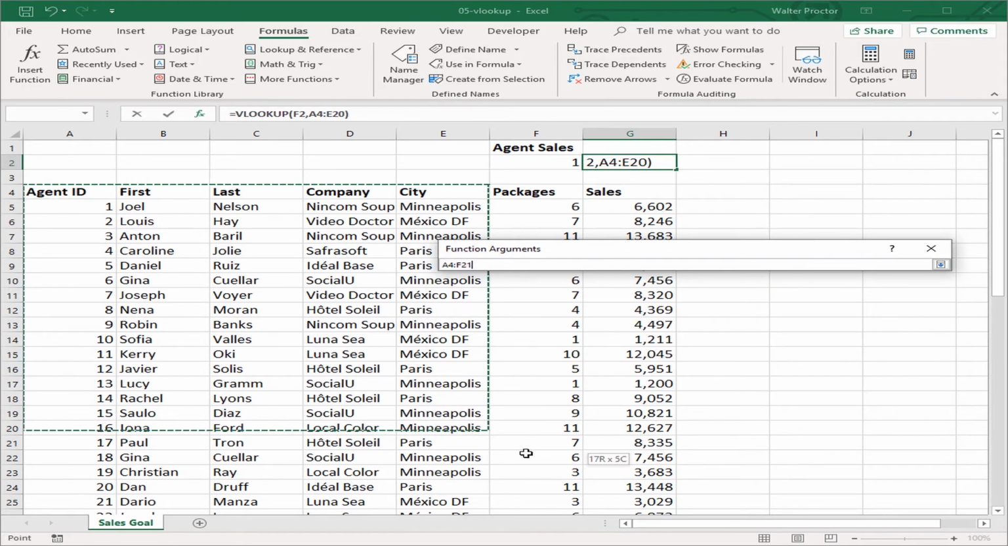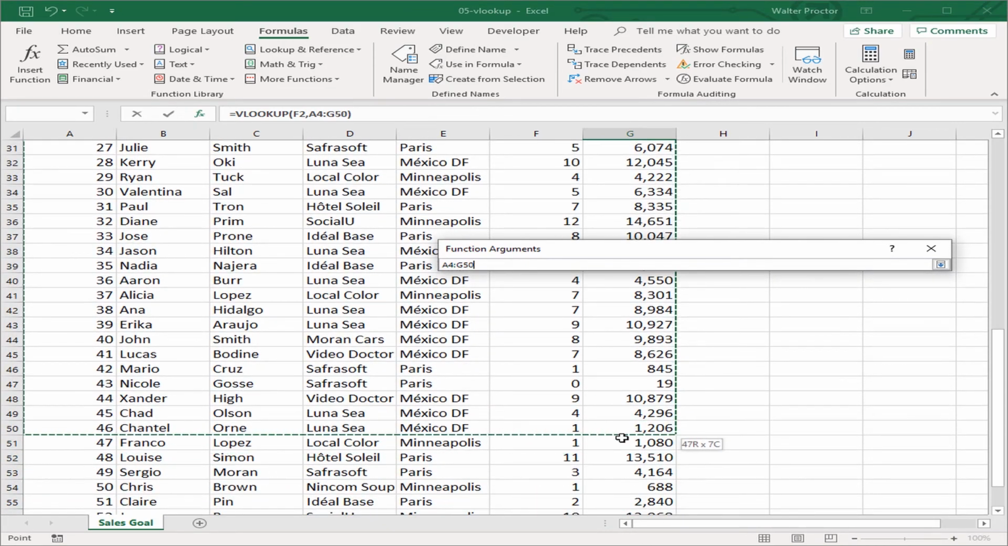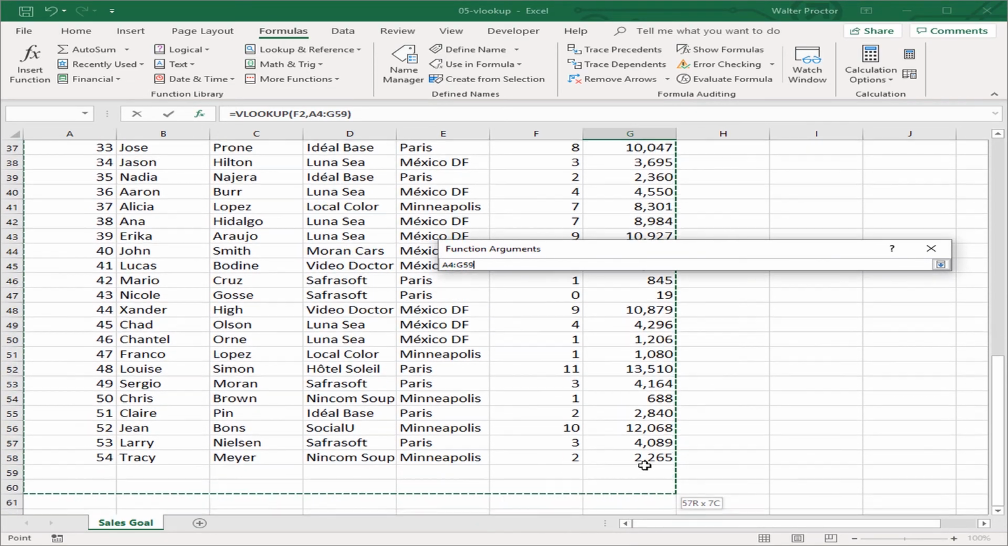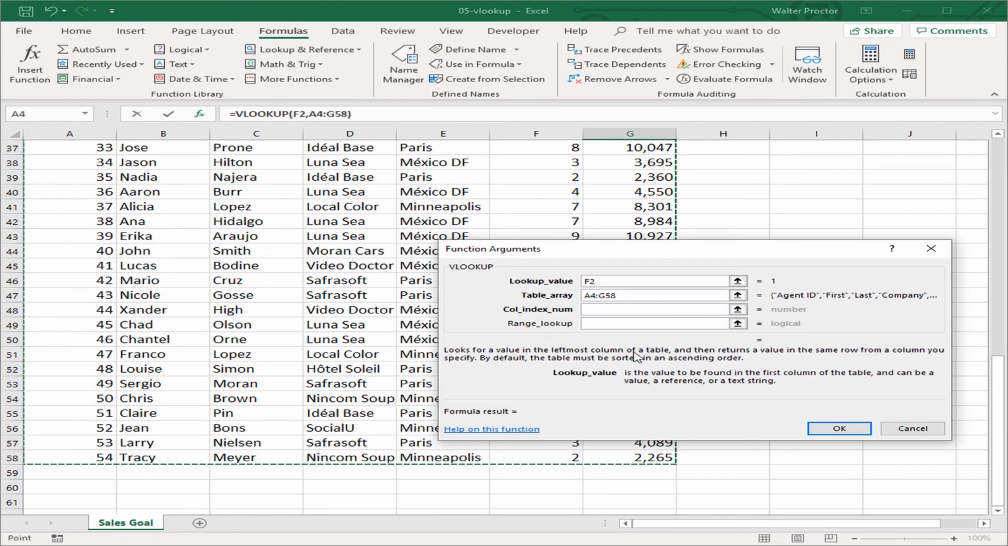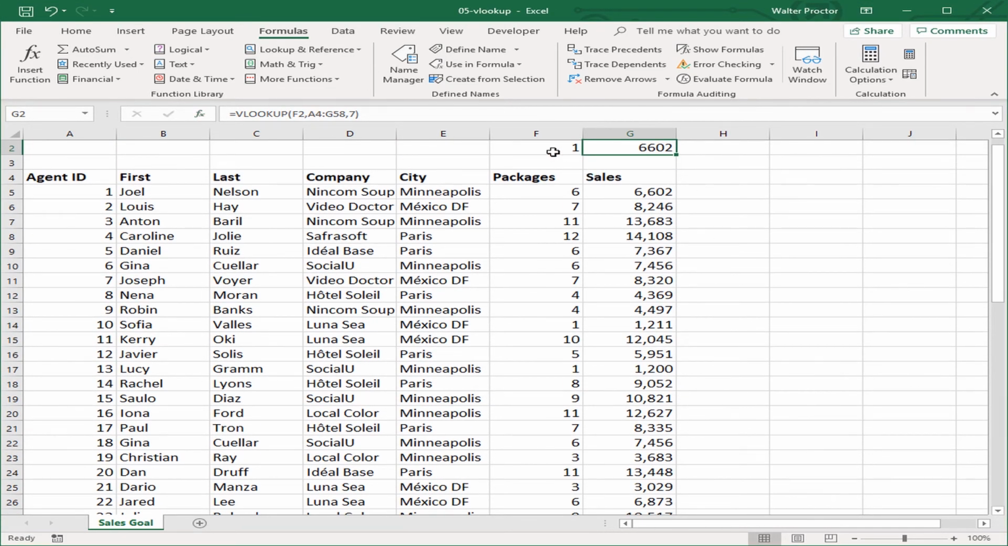For your table array, either press your Tab key or click in the table array box, and let's select A4 down to G58. For the column index number, this is the column number that we want to check in. Starting from the leftmost one here, you'll see that it's the 7th column that we want to return our information from, so type in the number 7. You'll see in the lower left-hand corner it returns a formula result.